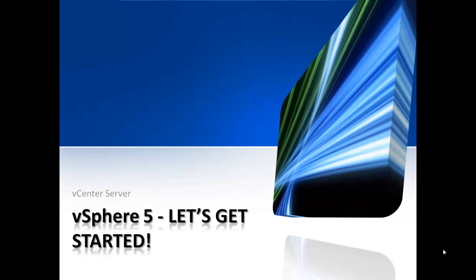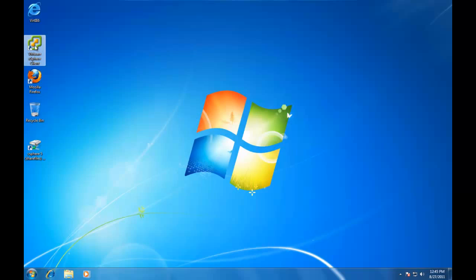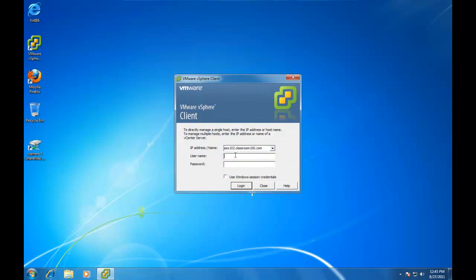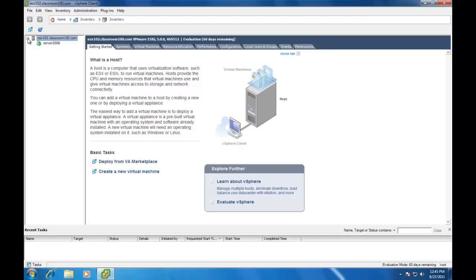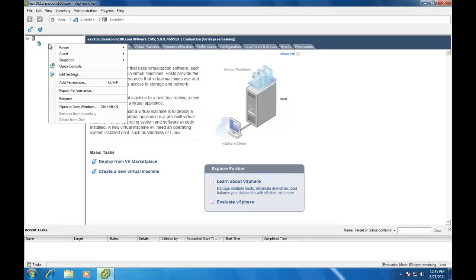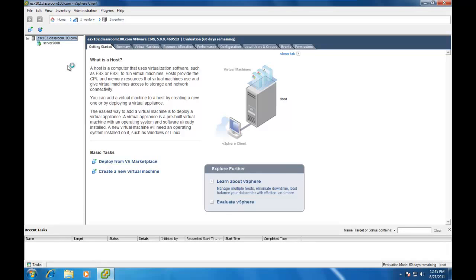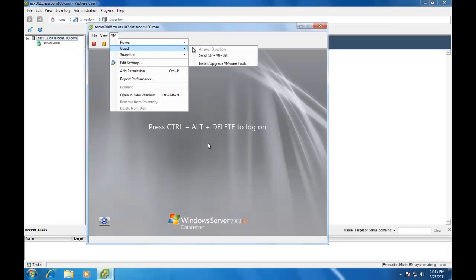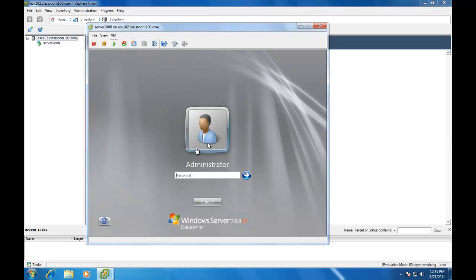Let's go ahead and get started installing the vCenter server. In order to install vCenter, we're going to need to open up the vSphere client and connect to our ESX server. We're going to use root and our standard password because we haven't set up an Active Directory domain for the ESX server yet. And you see the ESX server on our virtual machine just as we left off in our last video. We're going to right click to open a console, and then we're going to send Control-Alt-Delete and log in with our local user administrator.